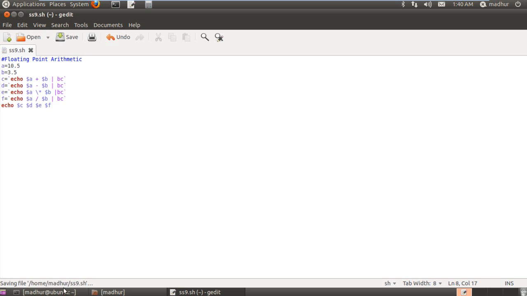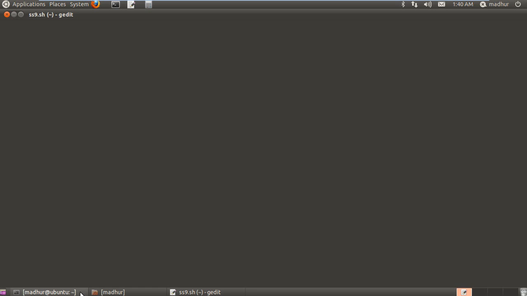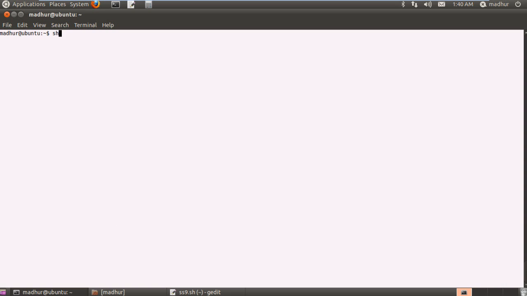I'll first run it for you guys and then do a recap. There's my terminal. sh SS9.sh, and I press the enter key. There are my outputs. So 10.5 plus 3.5 is 14. So there you go, you have the addition. And 10.5 minus 3.5 is 7. So you have the subtraction result there.